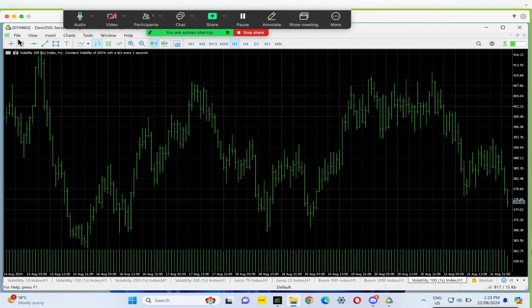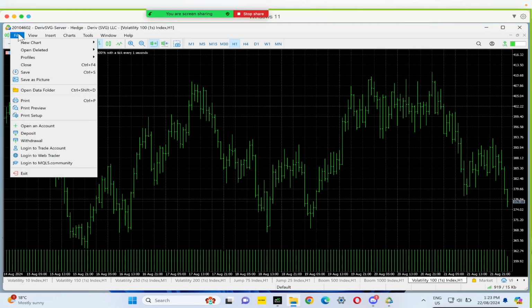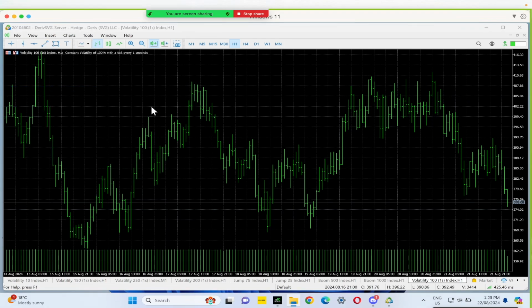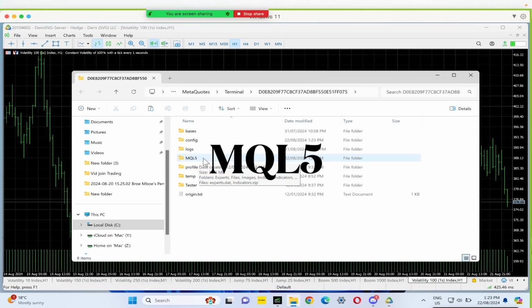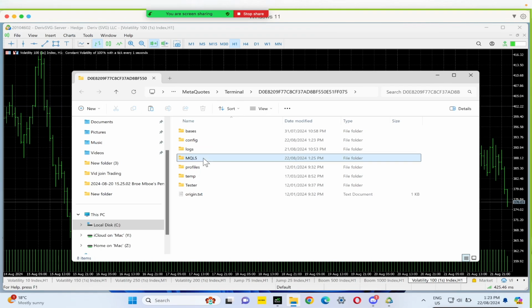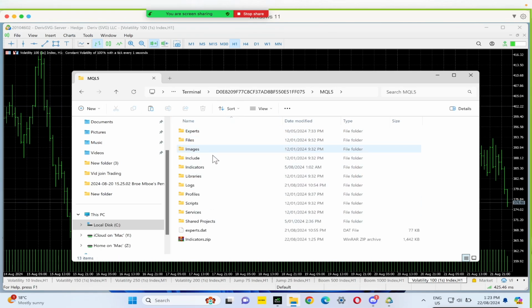So you click on File and then move to where it's written Open Data Folder. Click on that. It will open a window like this. So now after opening this window, you click on MQL5. As you can see, this folder has got experts, files, images, indicators, etc. So you click open on it, and then you move to the folder that says indicators.